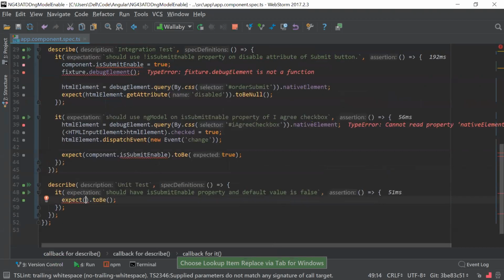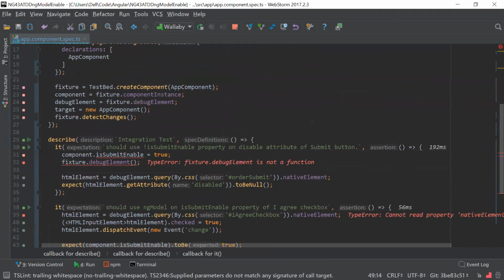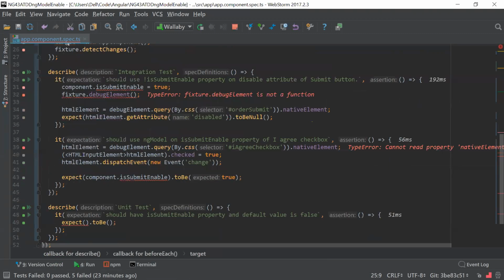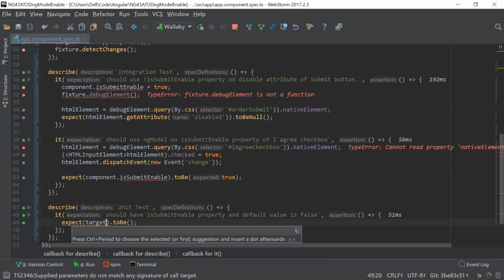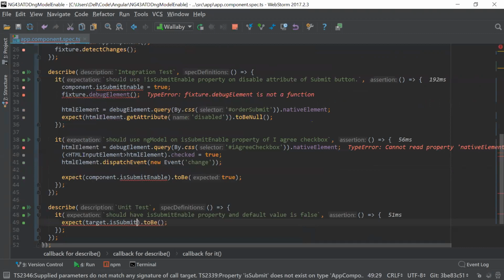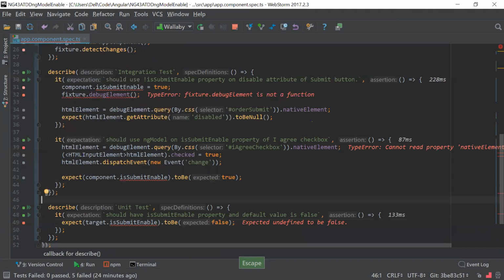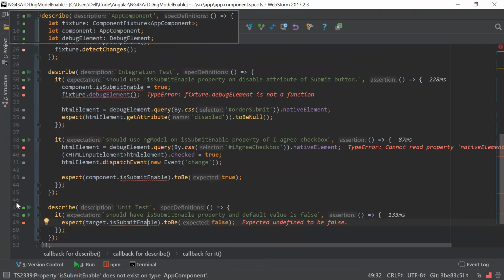As I said before, when you write an integration test, you use the component. When you want to use the unit test, use the target. So we spell the target: target.isSubmitEnable expected to be false. So right here we also got a failing unit test. So we have a failing acceptance test, a failing integration test, and a failing unit test.